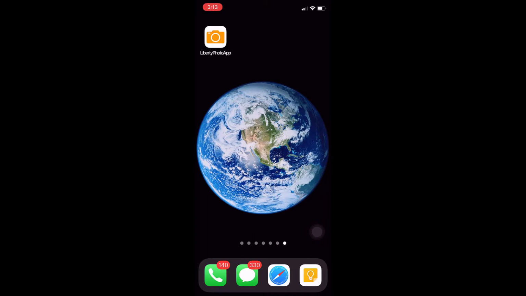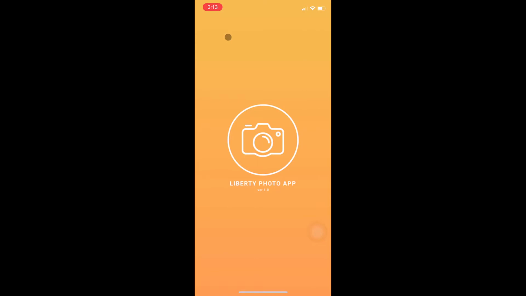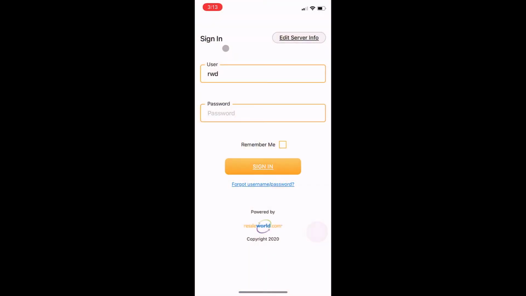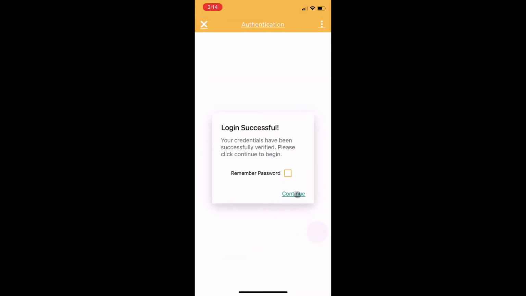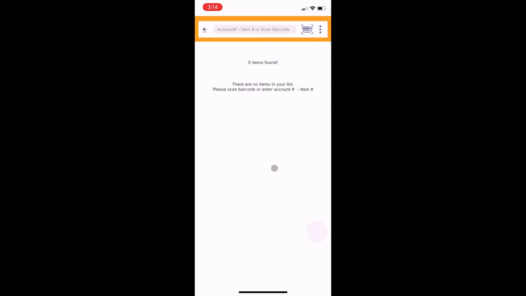First thing we're going to do is open up the Liberty Photo app on our iPhone. Then we're going to go ahead and sign in. Notice that for this video, the password that I put in will not be shown. That's just because it's a security feature of iOS. Go ahead and tap remember me on this, and then I'm going to hit continue.